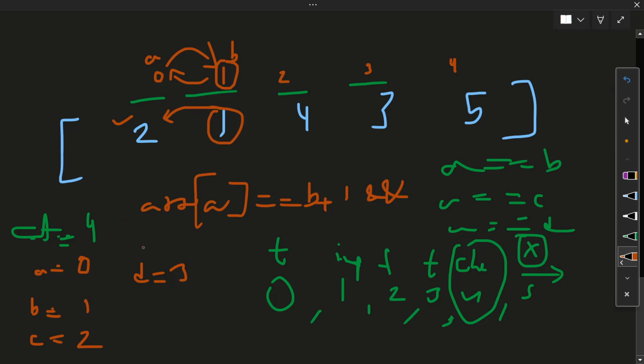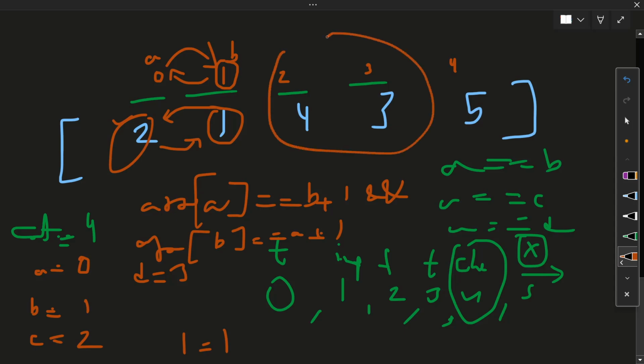So this is valid. The element present at index b, is it equal to a plus 1? The value is 1, and a is 0, so a plus 1 is 1. Yes. So if I swap this and this, it will be in a correct position. No need to check for the other elements, because only two elements are in an incorrect position.